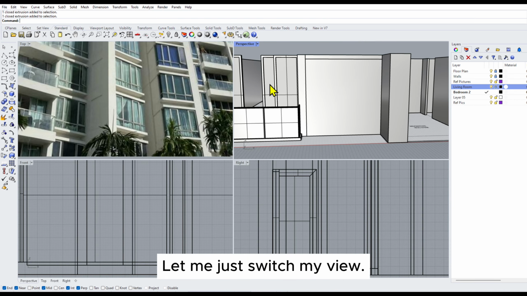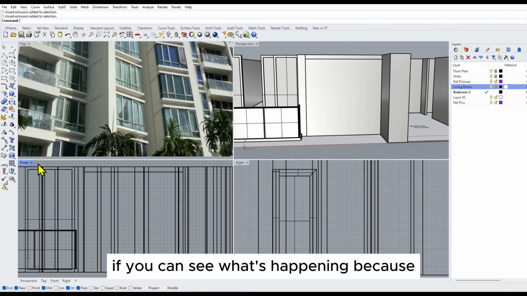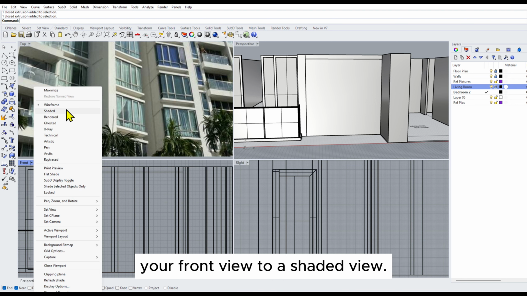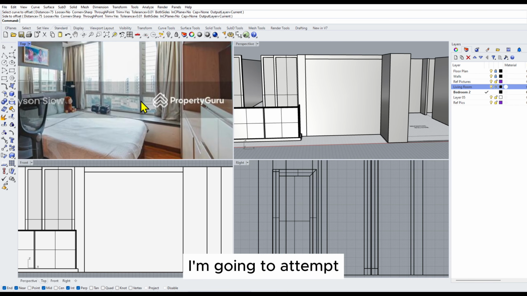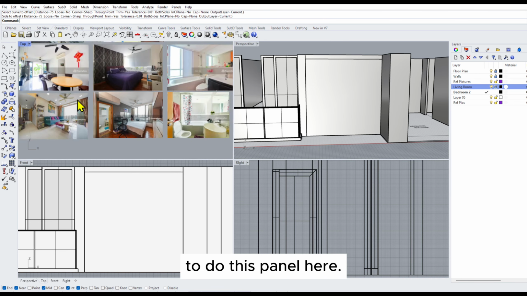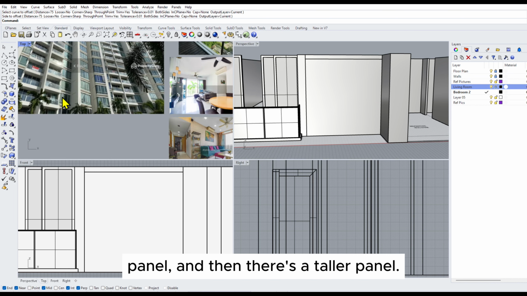Let me just switch my view. I'm going to need to use the front view for this. If you can't see what's happening because of the lines, you can always switch your front view to a shaded view. That makes things easier to see. I'm going to attempt to do this panel here. You can see over here, there's the shorter panel and then there's a taller panel.